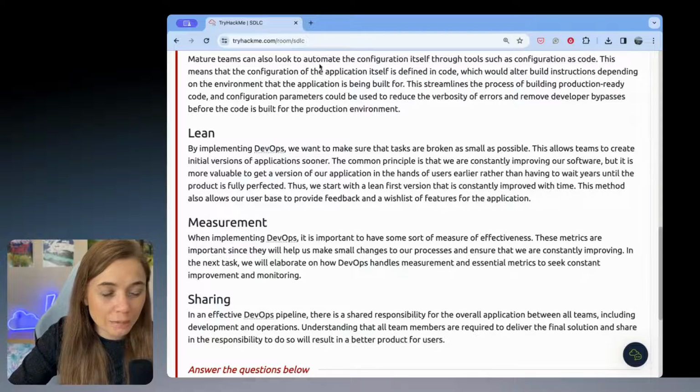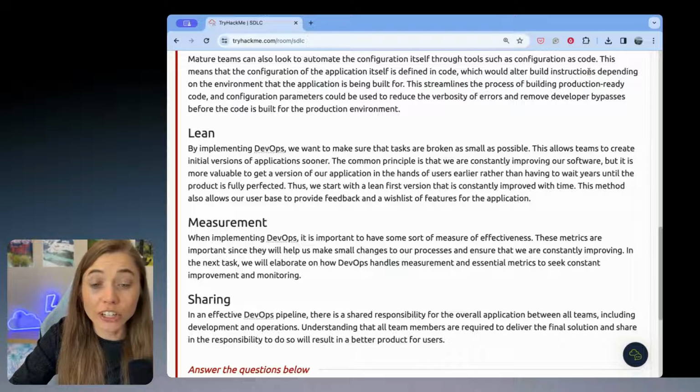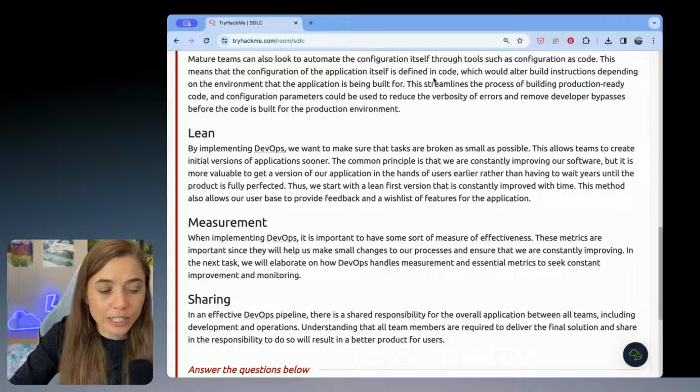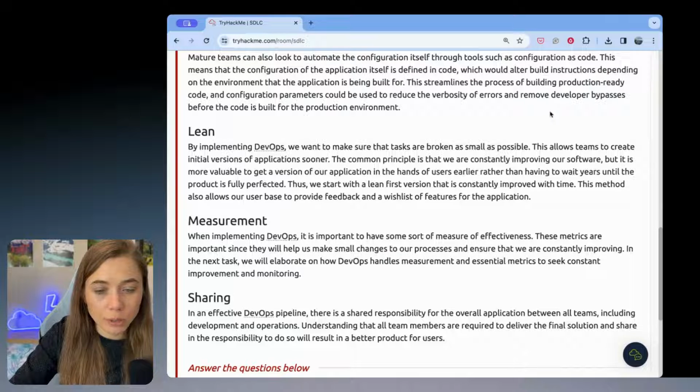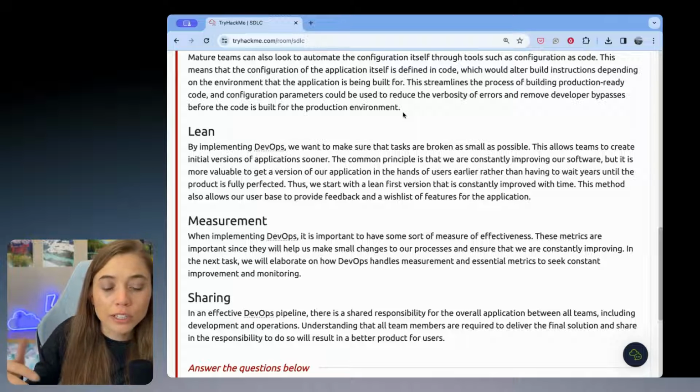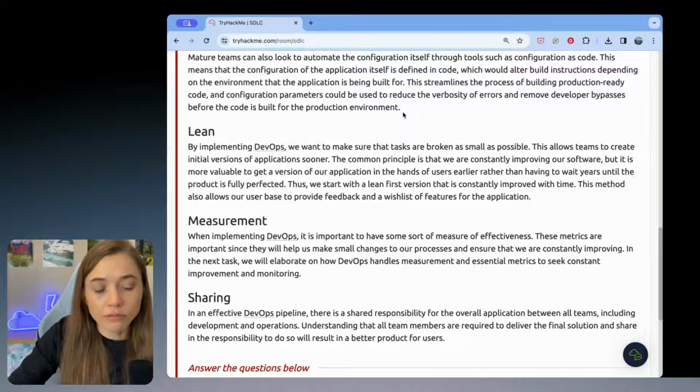All right. Mature teams can also look to automate the configuration itself through tools such as configuration as code. This means that the configuration of the application itself is defined in code, which would alter build instructions depending on the environment that the application is built for. This streamlines the process of building production-ready code, and configuration parameters could be used to reduce the verbosity of errors, for example, or remove developer bypasses before code is built for the production environment. So you could use different variables to automate your build so that you're building the software differently for different environments.